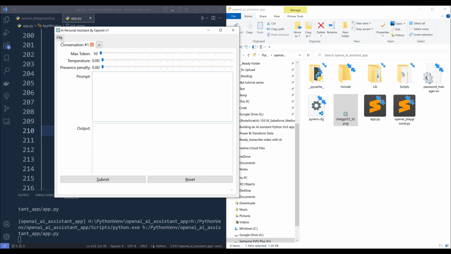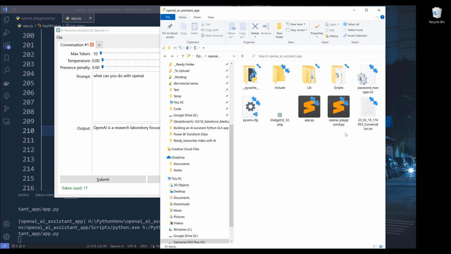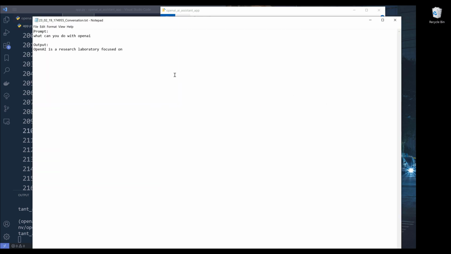Oh, and there's one more thing I forgot to test, which is this save output function. All right, so here let me go back. What can you do with OpenAI? Now, if I click on File, Save Output, it's going to create a text file in my project folder. Now, if I look at the text file, here's the prompt, and here's the response.